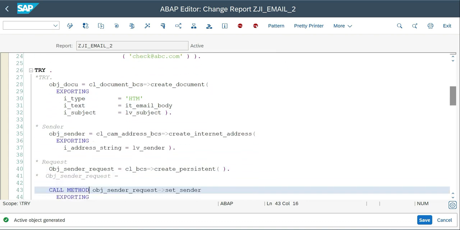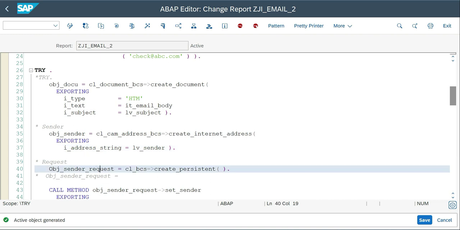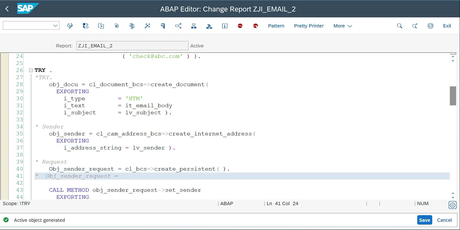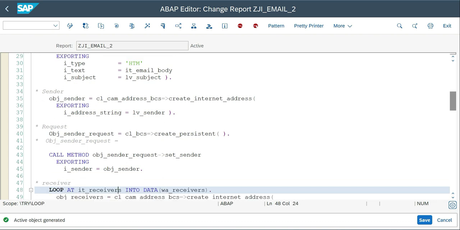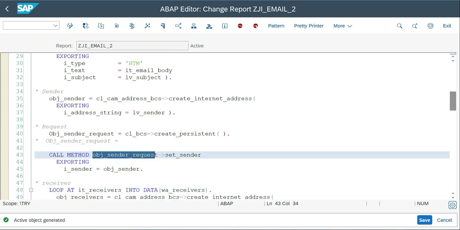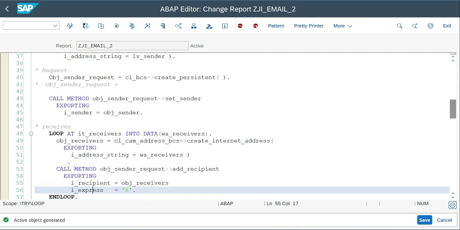So sender, or who's the sender, and you have to use the request to create the object reference with the help of the create persistent method. And then the send request, this plays a major role, meaning this object reference belongs to the CL_BCS class. So this is going to set the sender, the receiver, and then finally send the email as well.